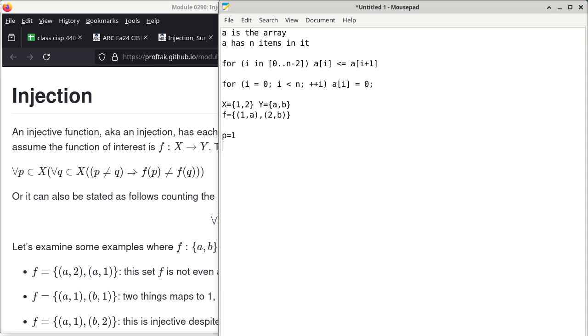P equals 1, P equals 2, those are the two cases for P. But when P is 1, guess what? Q can be 1, Q can also be 2. When P is 2, Q can be 1, Q can also be 2. Is that okay? Because all I have done at this point is to set up the nesting of the loops and show you every iteration of the nested loop.